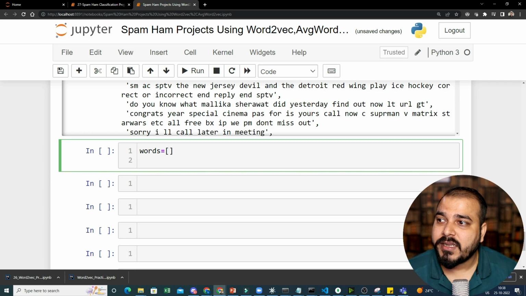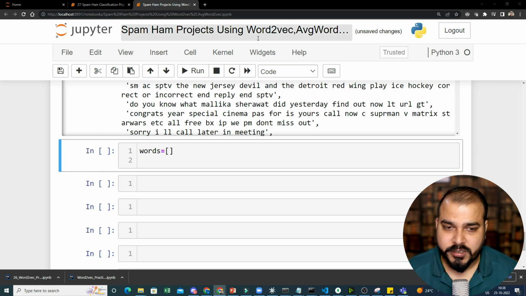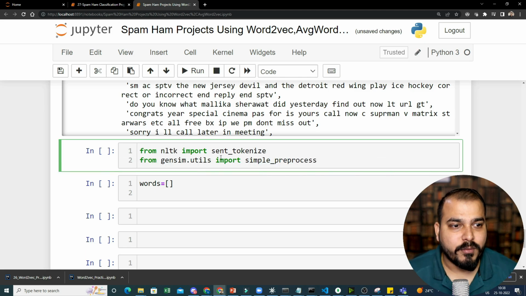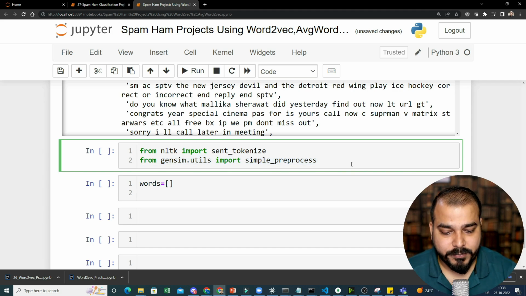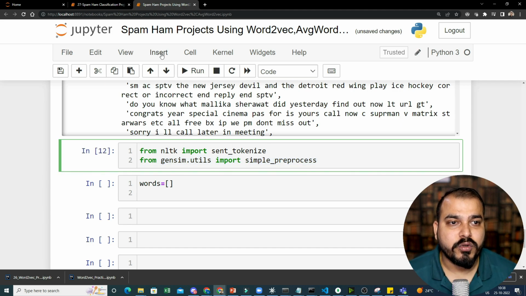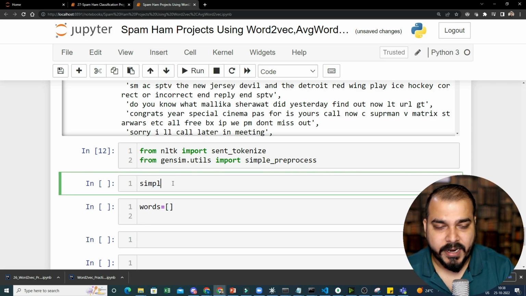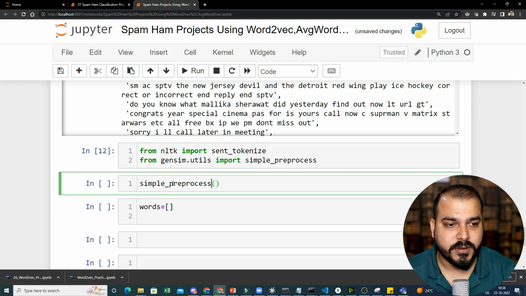For that, I just want to import two more things. One is sent_tokenize, you know what sent_tokenize is. And the other, a super important one, is from gensim.utils, I'm going to import simple_preprocess. Now, if I show you the definition of simple_preprocess, you will get an idea about what it does.